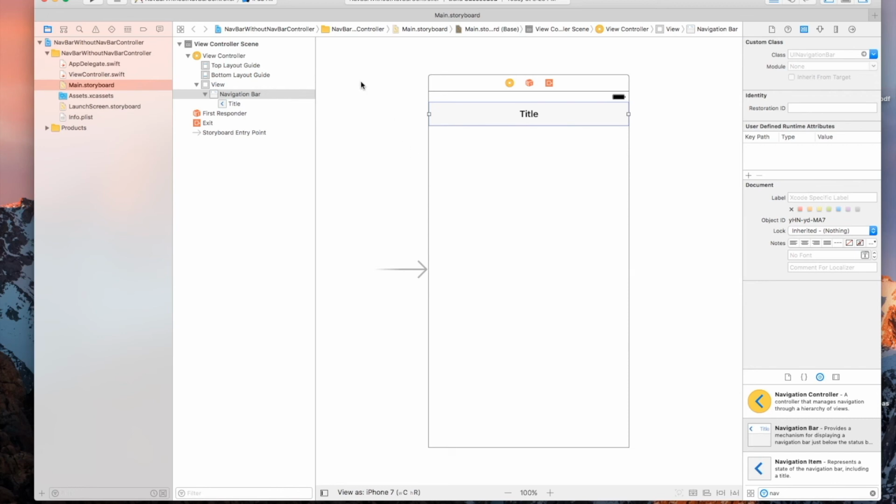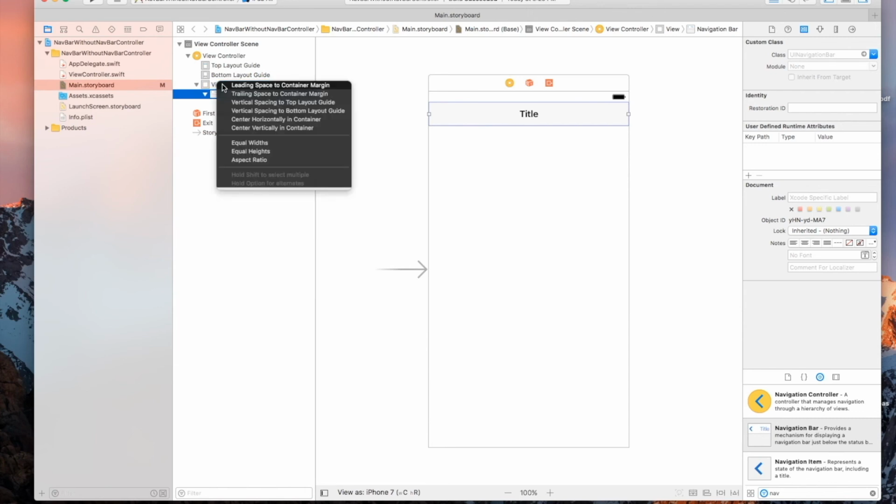To add constraints, we're going to control click or right click on our navigation bar and drag up to the view in the view controller scene. When we let go, we get the menu that lists possible constraints. We're going to choose multiple constraints, so we're going to hold the shift key down while choosing the constraints. First constraint, again holding the shift key down, is leading space to container margin. Click that. That constraint talks about this left edge. It's going to meet the view's left edge on which it's placed.